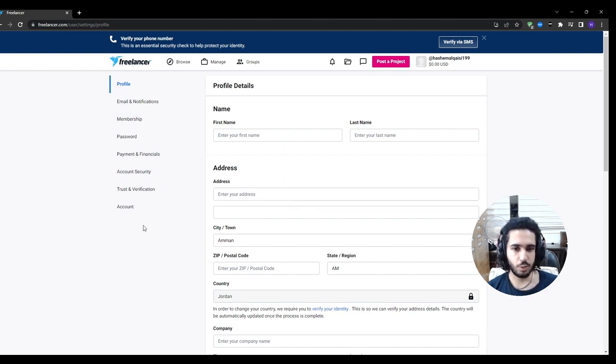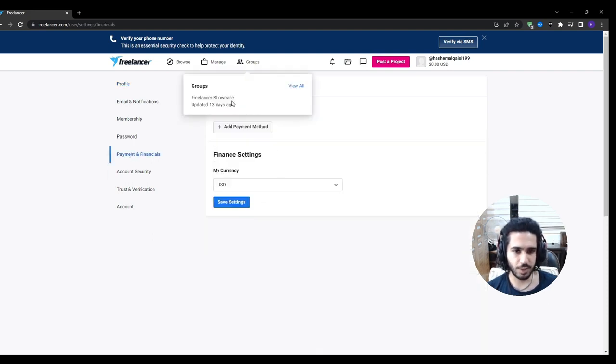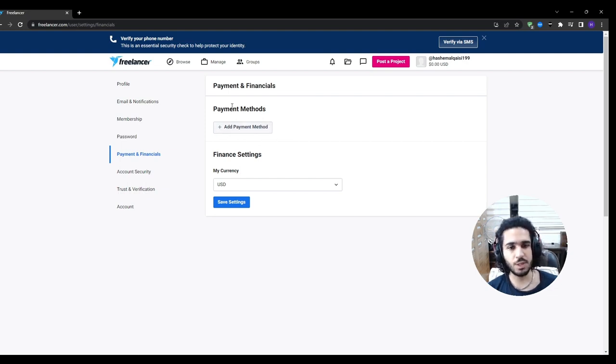Another thing that's super important to other people is your payment and financials. You can add funds through this right here, and you can also add a payment method. And once your payment method is verified, it will also show to other people, and it will mean that you are 100% a real person and other people are more likely to trust you.